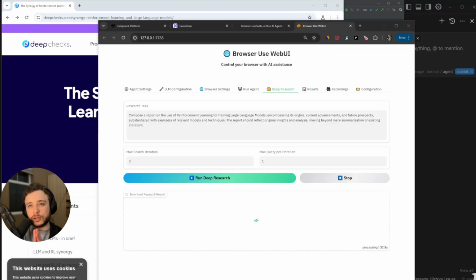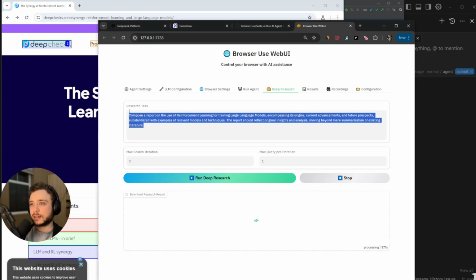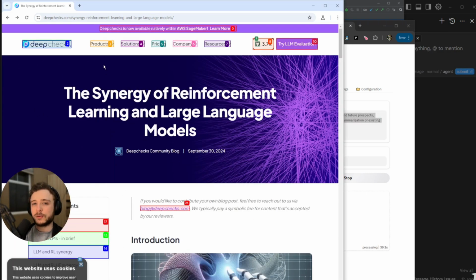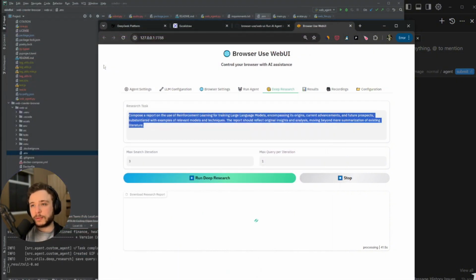And they even have an alternative to OpenAI's deep research. As you can see, I asked the AI to compose a report, and what it's doing right now is navigating by itself. I'm not typing on the keyboard. It navigated to the different websites and is now composing a report to return to me. And that's all open source.